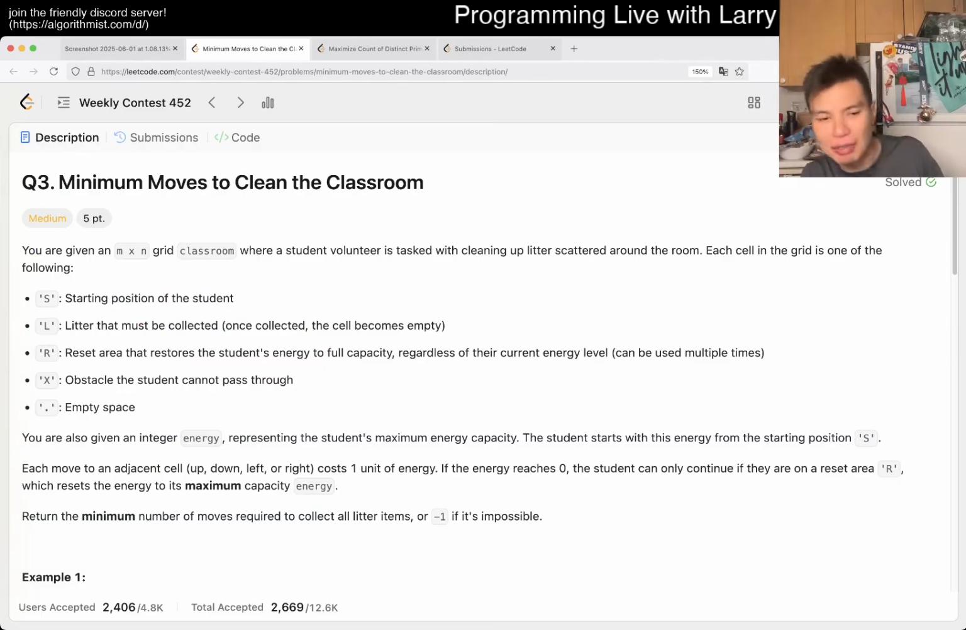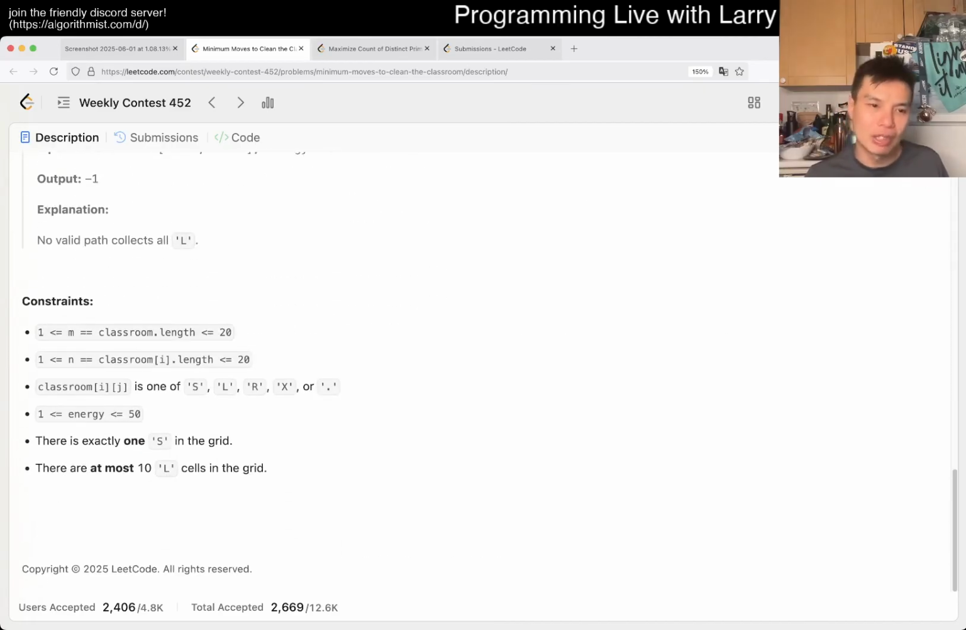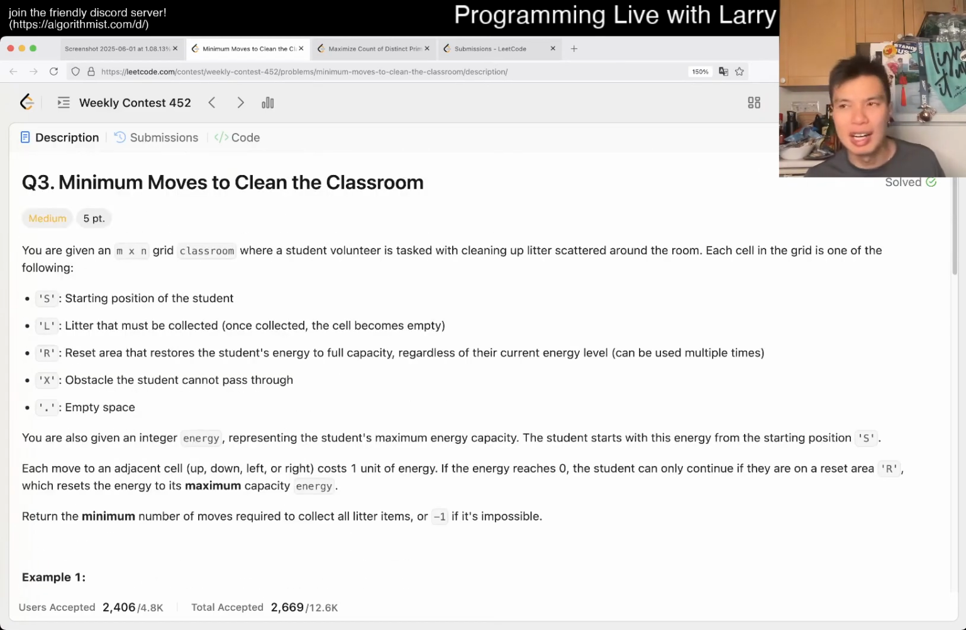A lot of Leetcode problems, especially this contest, I already said that, look at the constraints. You always have to anyway. So think about it with the constraints in mind. You don't have to prematurely optimize anything. And the thing that jumped out at me, well, the classrooms are small, but also there's at most 10 L's, right? Because there's 10 L's, you kind of want to do basically trials.